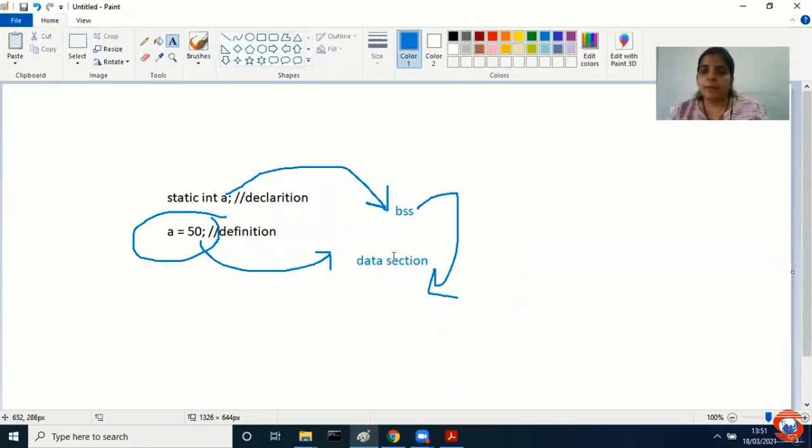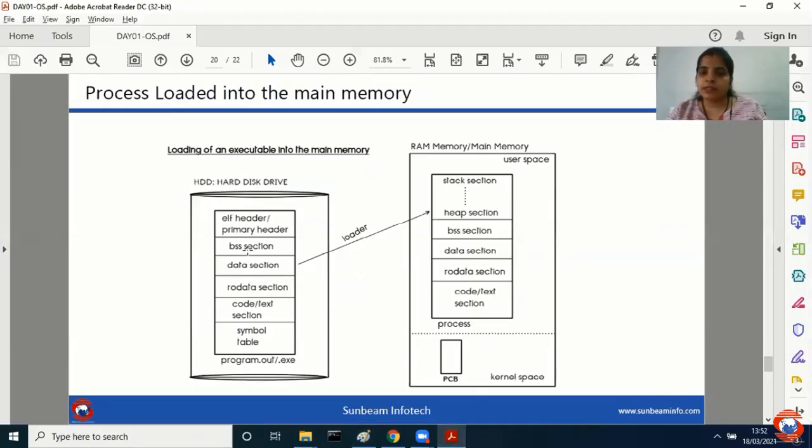BSS stands for block started by symbol section. So all the uninitialized static members initially receive the memory in the BSS section. Once they are initialized with a value, they receive the memory in the data section. When we look at constants, they get stored in the read-only data section, what is called the RO data section.